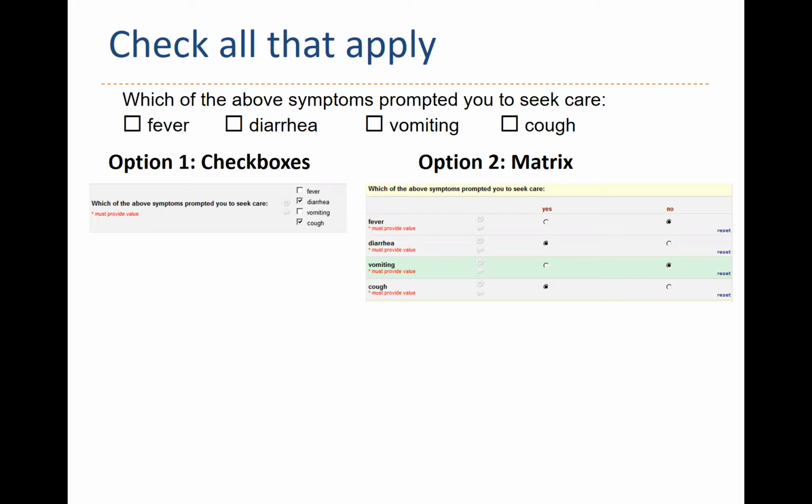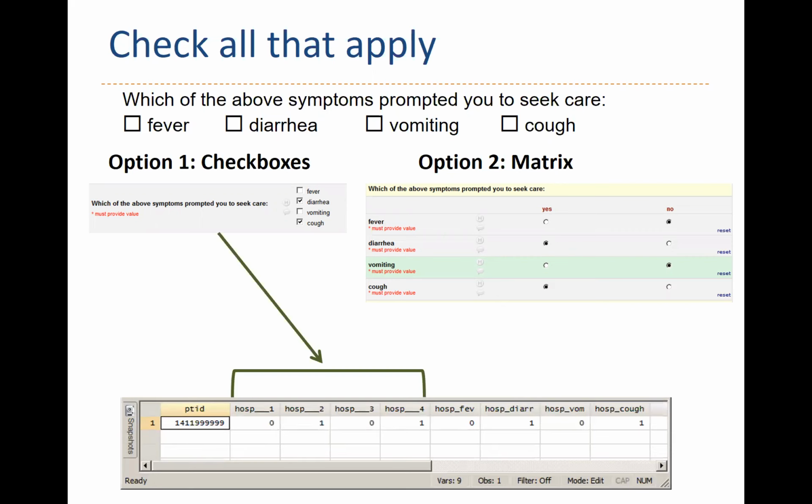The checkbox option is like any other checkbox you've used on a web form, where you just put a check mark next to everything that is true. They save the variables in a slightly different way. In REDCap, if I use the checkbox approach, it takes the stub of the variable name that I gave it, but then it just says 1, 2, 3, 4. So I need to know what 1, 2, 3, and 4 are. Whereas with the matrix option, because I named each of these variables, I can give them whatever name I want. But the coding is the same.